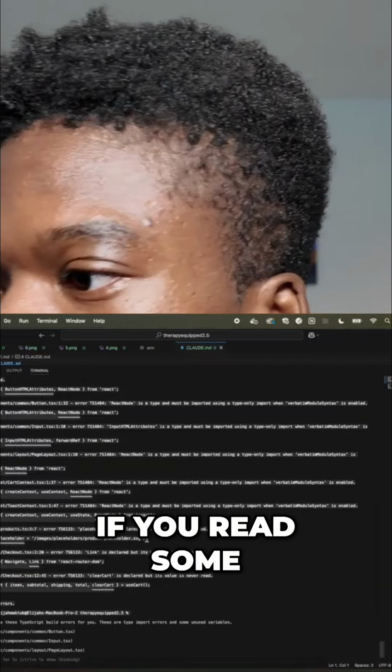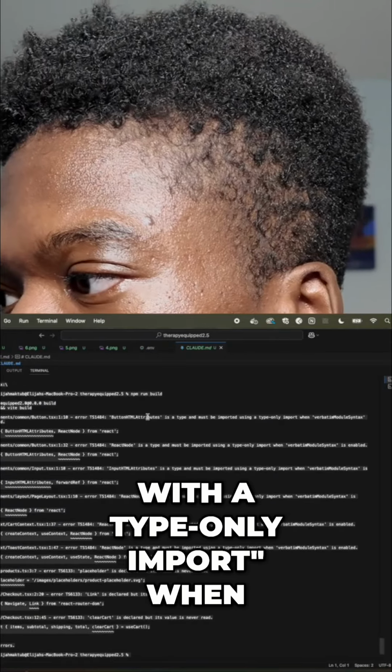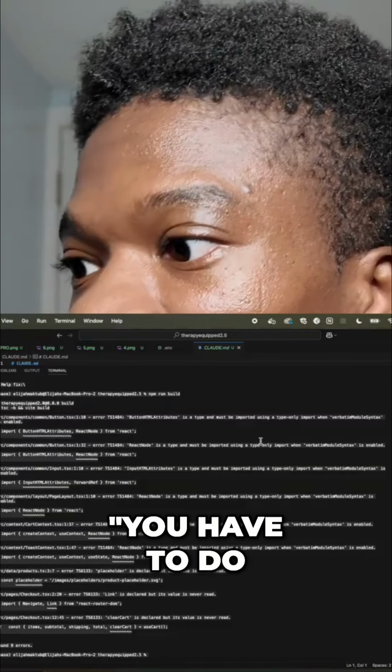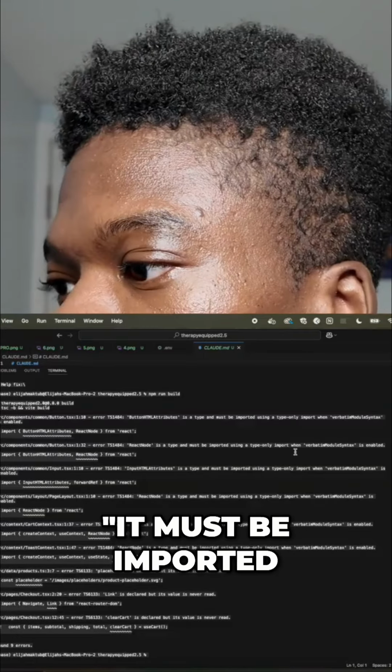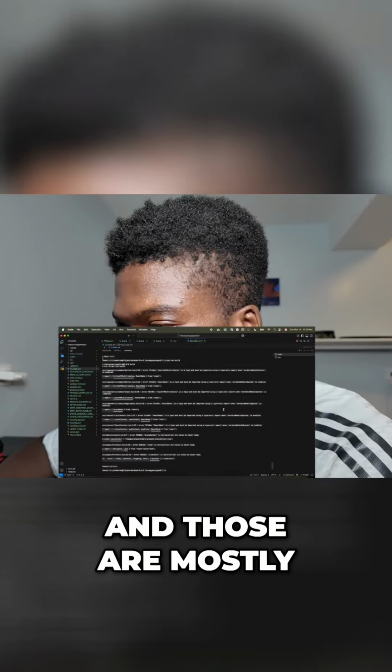If you read some of these, it's like something is a type and must be imported with a type-only import. So it's very specific. It's like you have to do it in this way. It must be imported using a type-only import, right? And those are mostly the errors.